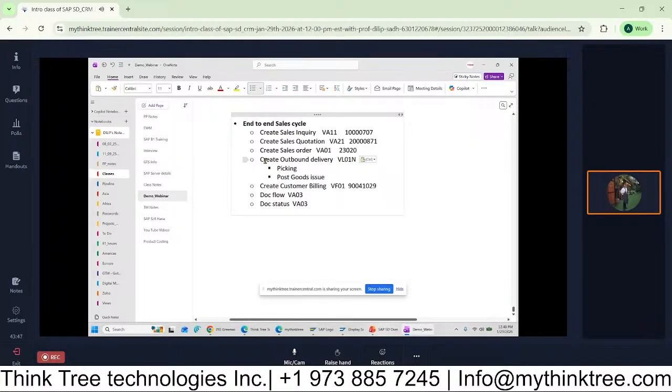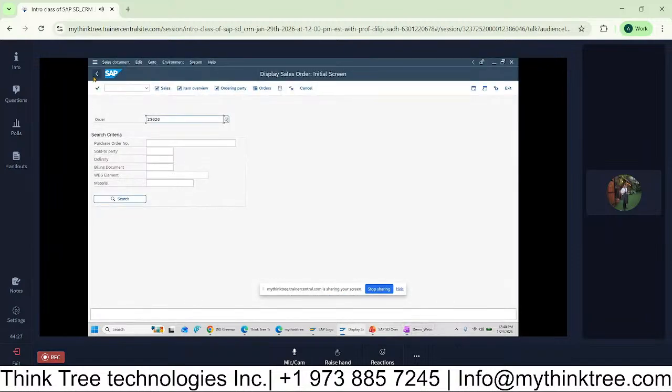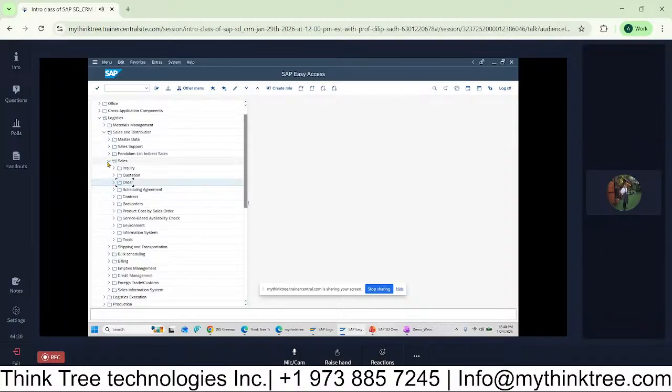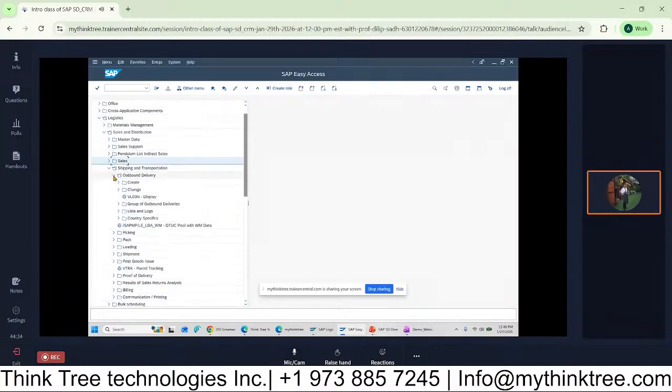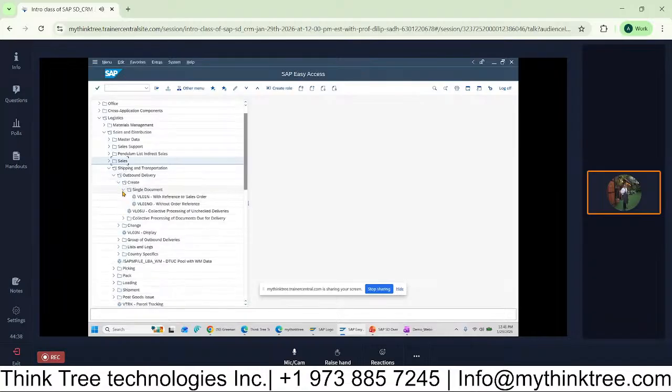So we got an order, customer placed an order, and now after the customer has placed an order, the customer comes back to us and says that, okay, we can define that here. And then we enter now the outbound delivery. So we can go back, and then we go to shipping and transportation. We go to create outbound delivery, hit enter, single document, and this is outbound delivery, VL01N.